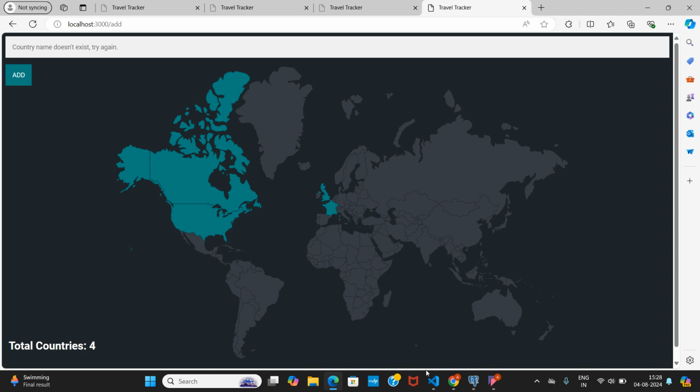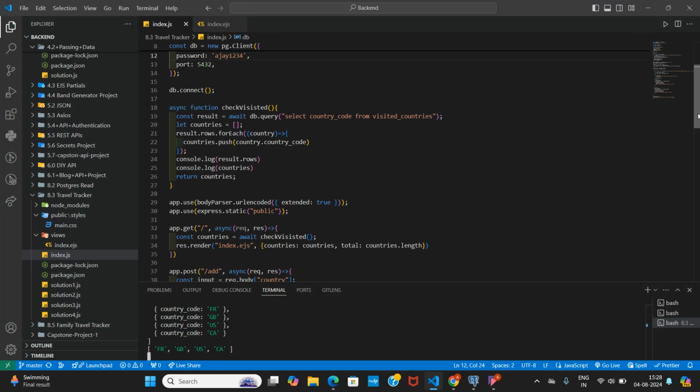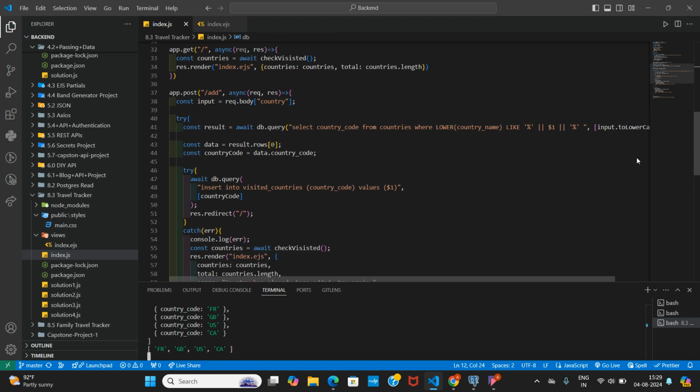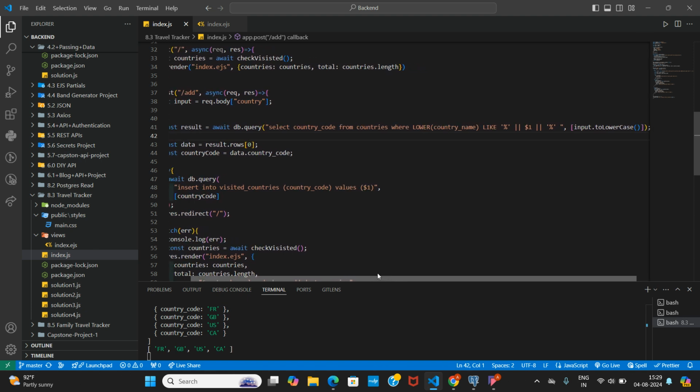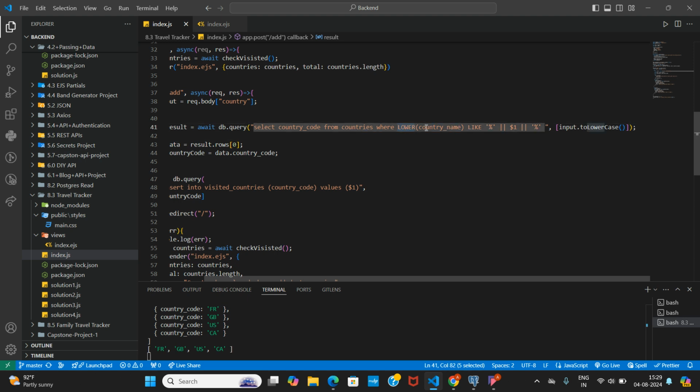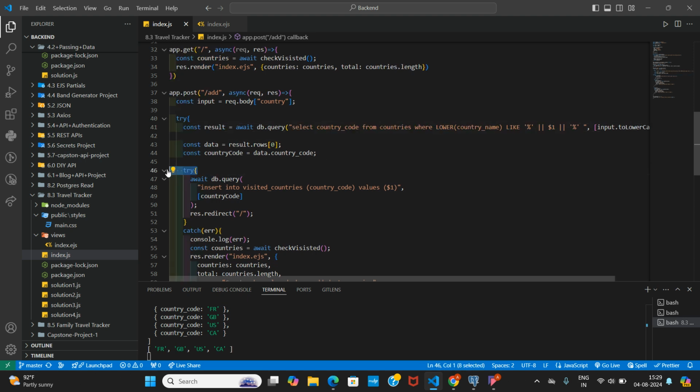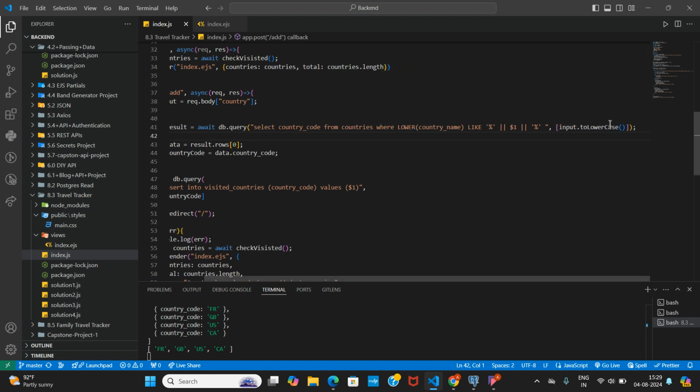So let's get started. Let me show you the code. In order to do that, we're going to be using a try and catch block. We don't need it in the get block. It will happen when we add or insert data into the database. First step, it's going to check whether the country entered by the user is inside the database, I mean valid or not. To check that, we're going to be lowering the case, so this normalizes the case entered by the user.